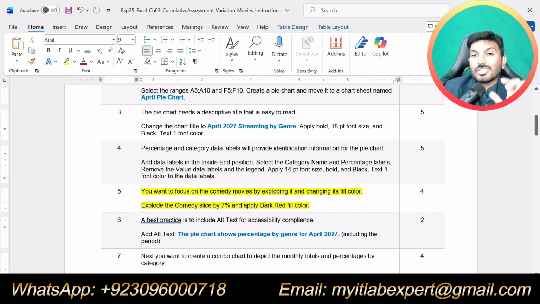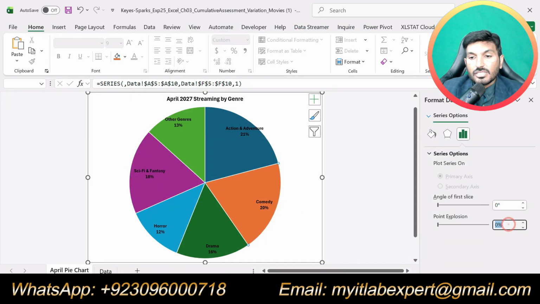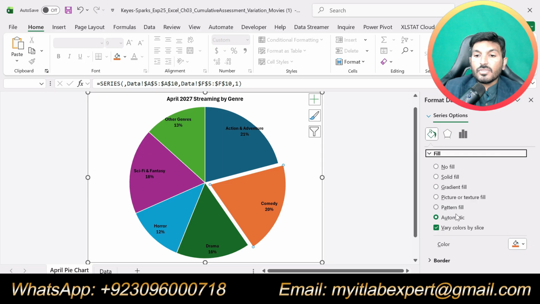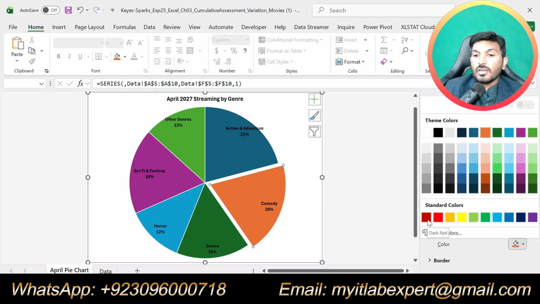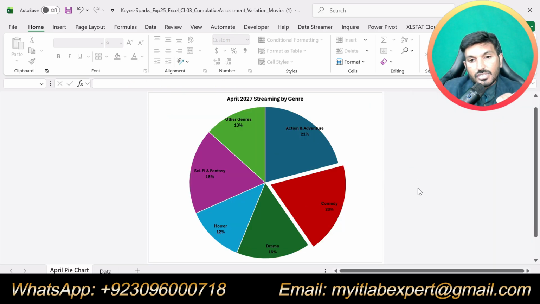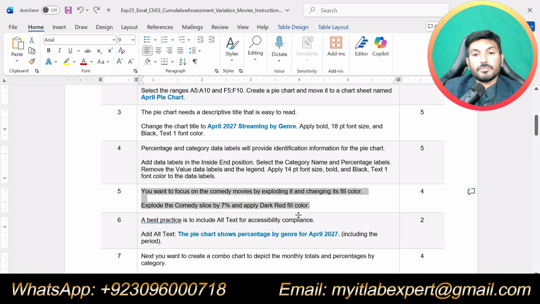Then we are supposed to explode this comedy slice by 7%. So in explosion type 7% and press enter. So now you can see that we have exploded the comedy slice by 7%. Okay. Now go to the fill and click fill, and from this we are supposed to apply dark red fill color. Okay. So we have exploded the comedy slice by 7%, then we have changed the fill color of the comedy slice to dark red. So that is all about step number 5.